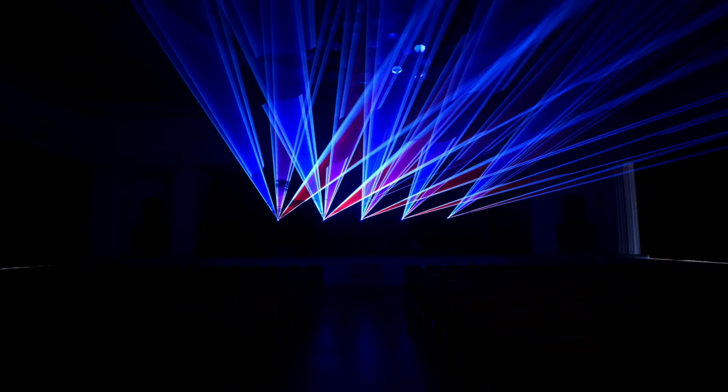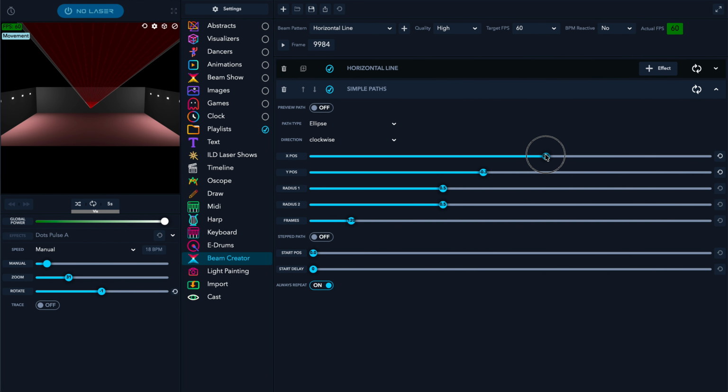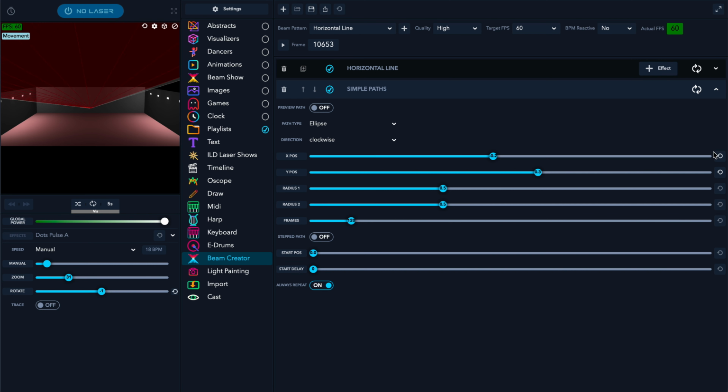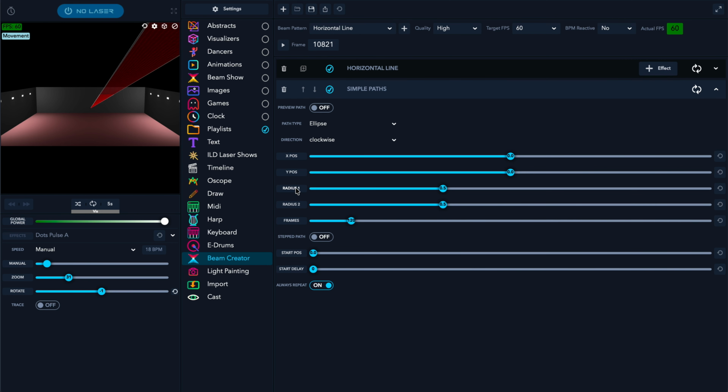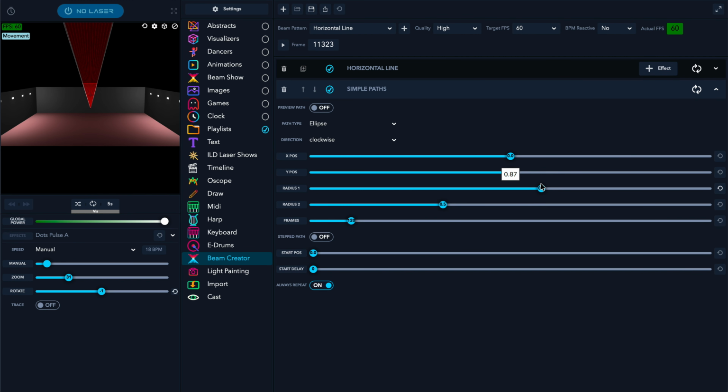Okay, and it seems everything goes on the ellipse path type, but we need to, I guess, play a little bit with these sliders to make it go more from left to right, but probably with radius 1 and radius 2 sliders. So let's see if that's what we are looking. Yeah, that's exactly what we are looking for.